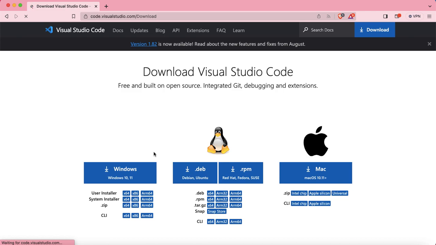I have already downloaded, so I'm not going to download it again, but you can download it from here. I'm explaining you the steps what you have to do after downloading this Visual Studio Code. I hope VS Code is downloaded. If not, then pause the video and download the VS Code first. Then follow the step 2. Now I'm coming to step 2.